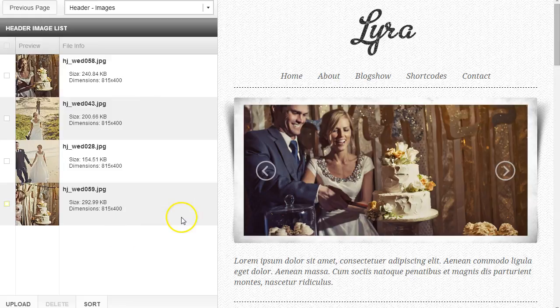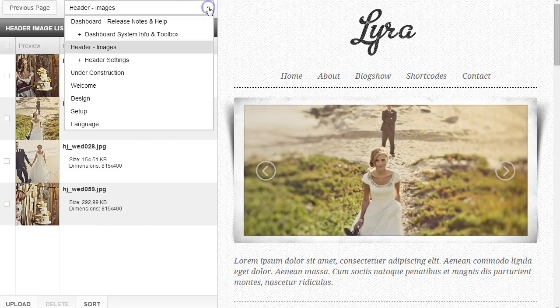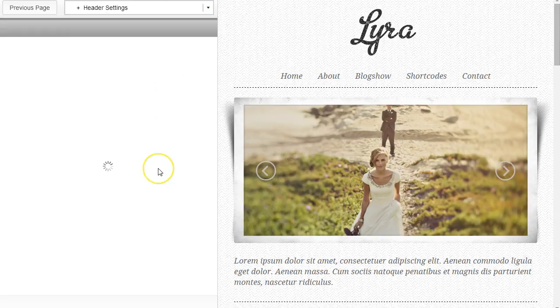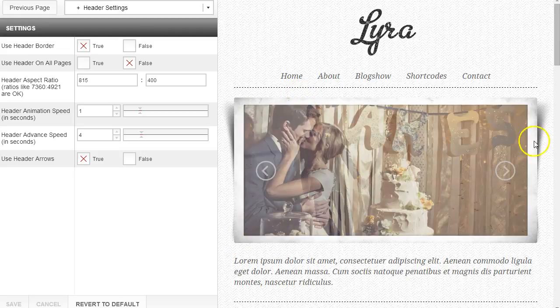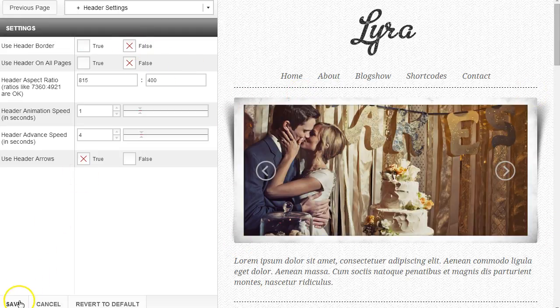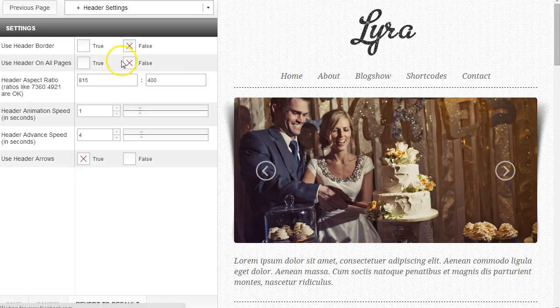So we have the images in there, we know how to upload them, but we have a couple of options when it comes to this header. So let's go to the header settings. And you can see that we have the option to use the header border. Now that border is this graphic that wraps around here. So if I click false and I click save, you're going to see that that border goes away.